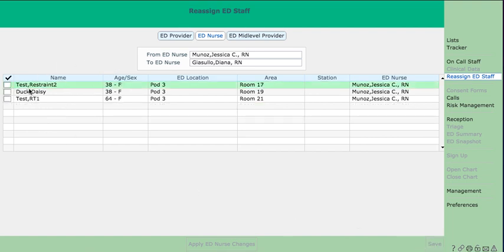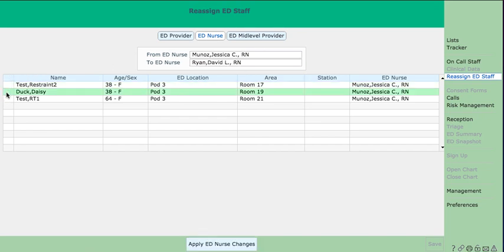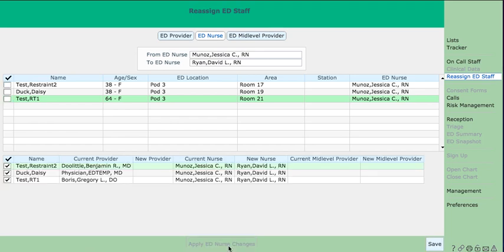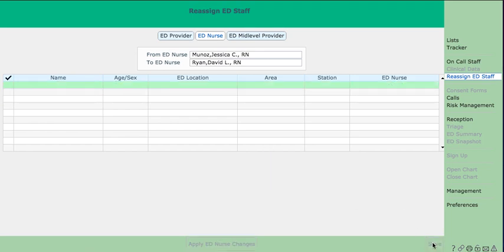And then if I'm still working, I have those 3 patients, or if I'm giving those 3 patients to another nurse, I will then select their name and then click on the remaining patients that I'm going to give to David. Then I'm going to click apply ED changes and save, and that will automatically reassign those patients to those 2 nurses.